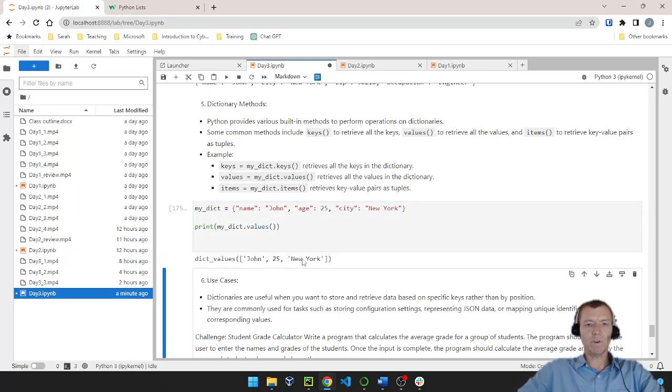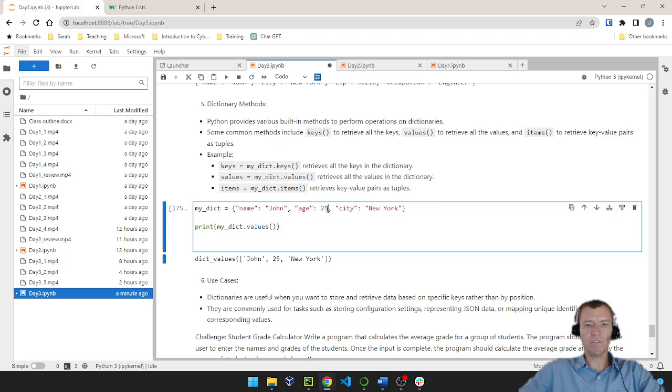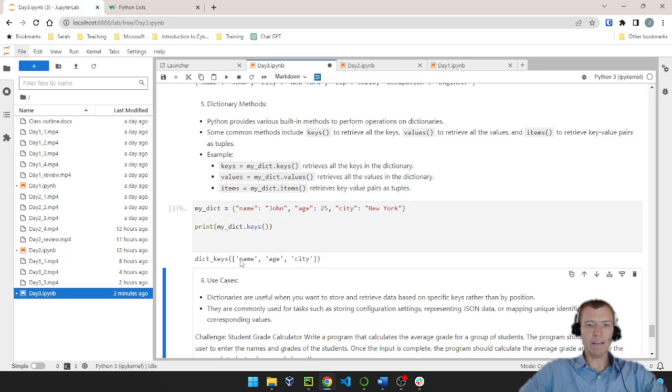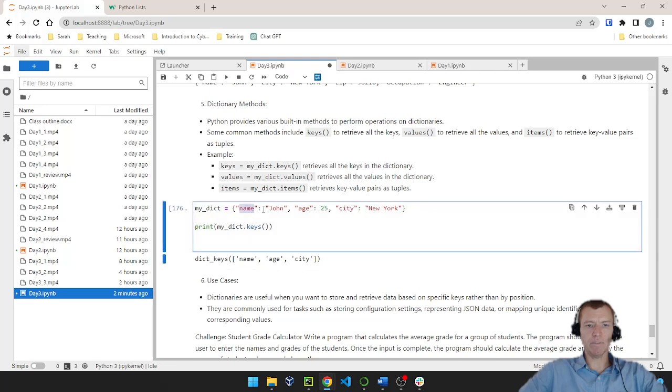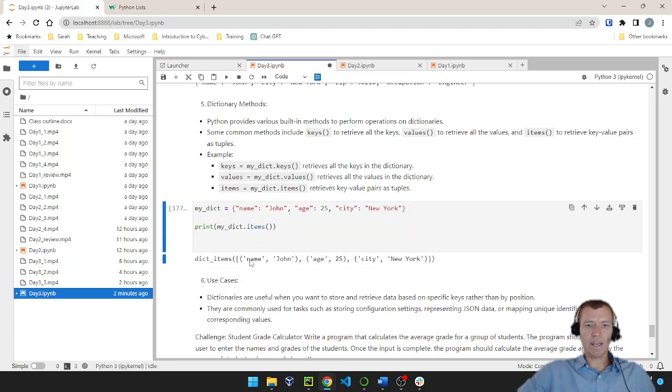And you'll see I get John, 25, in New York. Those are my values. I can also get the keys. Gives me my name, age, and city. That's the key part of it, right? Name, age, city. And then the last one is items. And you'll see that we get name, John, as what data type? Go ahead and pause your video and think about what data type it's storing them in.